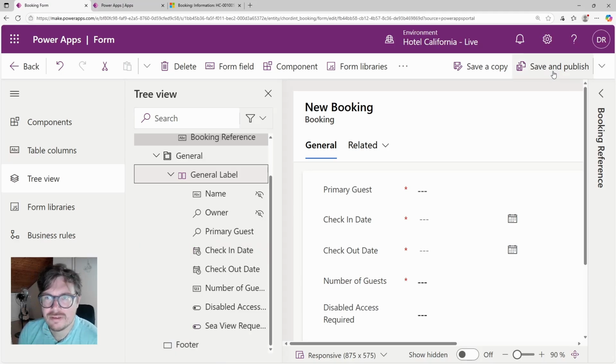Great, so let's now save and publish. It takes a few seconds.